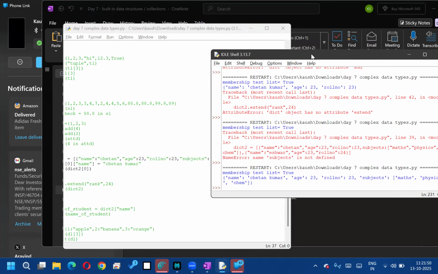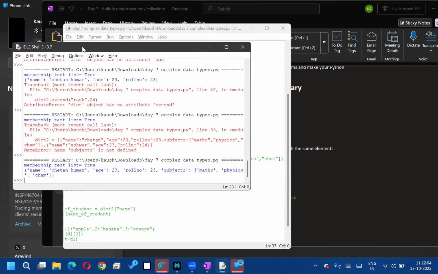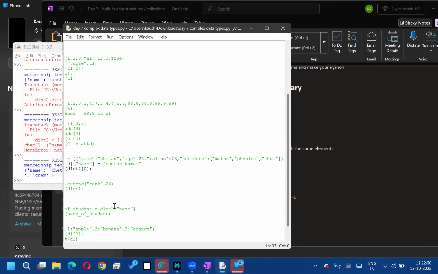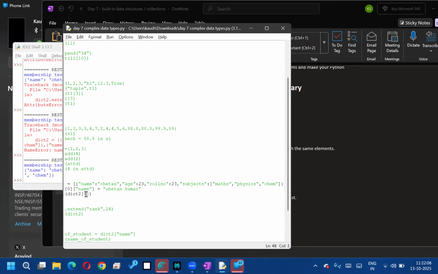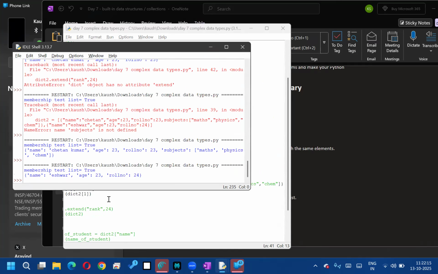Now see, Chetan, when I say dict of 0, only Chetan Kumar data has come. Ishwar data has not come. How will I access Ishwar data? Using dict of 1. Now I'll use dict of 1 and run it. I'll get a dictionary again. Now I got Ishwar.